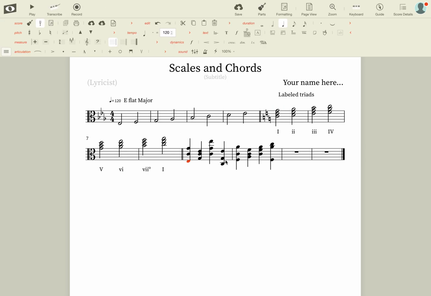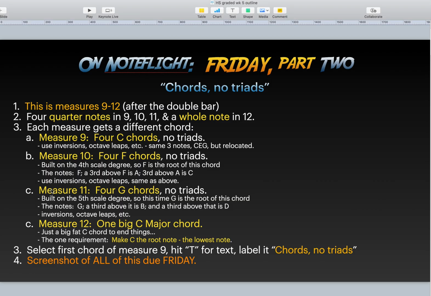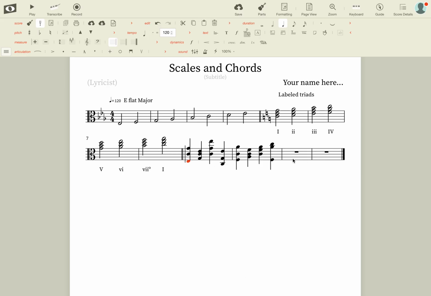All right, you can hear the shape, right? And next up, what do we got? 4 G chords, no triads, and then 1 big C major chord. Okay, so now we're talking about the 5 chord, 5. So we're talking about G, A, B, C, D. So let's go with it. We can start with the G down there. Why not? Let's do another.